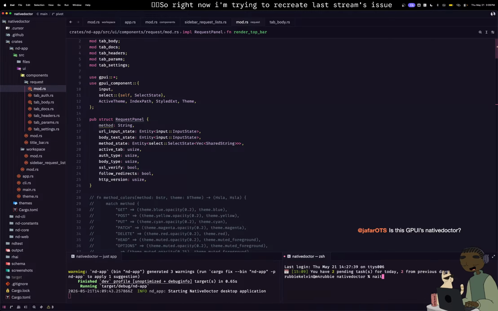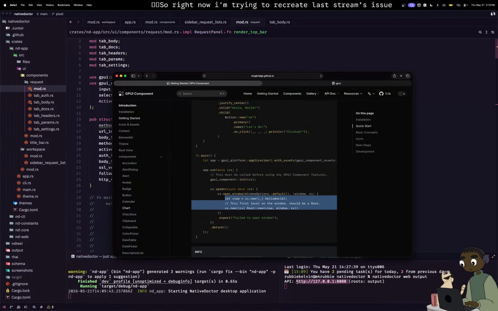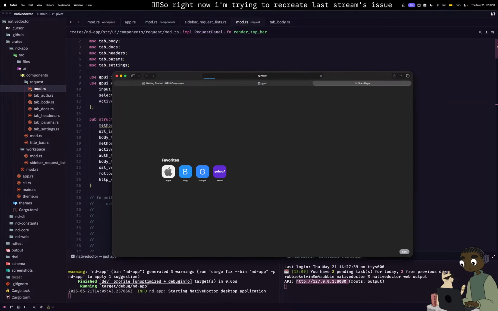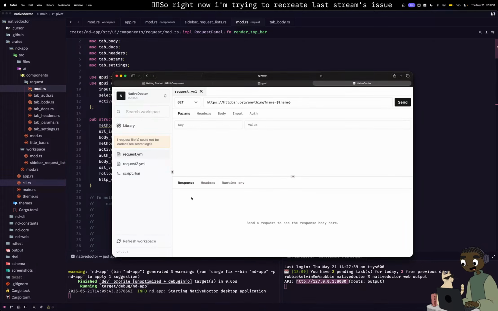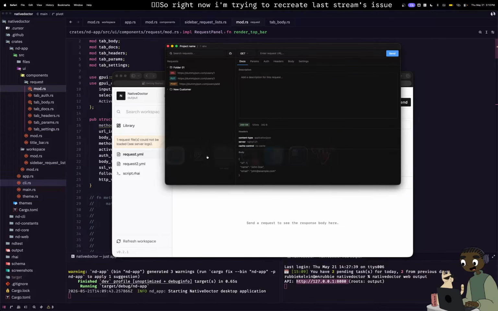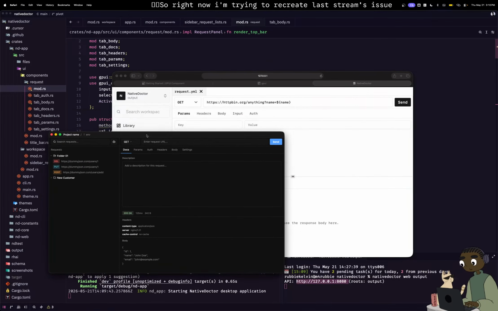And if we run Nativedoctor web, I'll point it to the outputs directory. Let's copy this. So if we click on a request, we can see this view. Now this view is what I'm trying to do here. So this is what I'm trying to achieve here, the same view. But yeah, I'm adding docs.